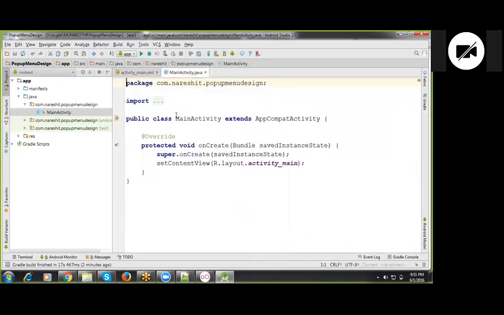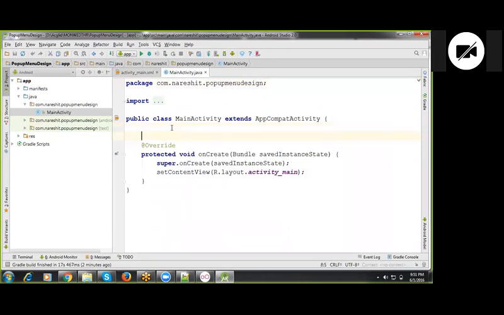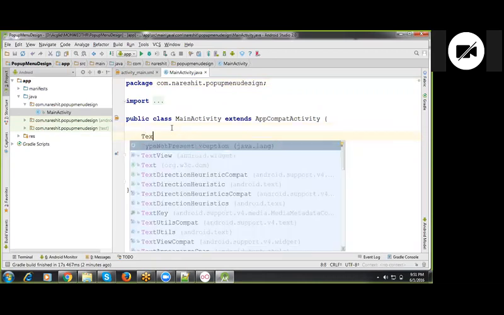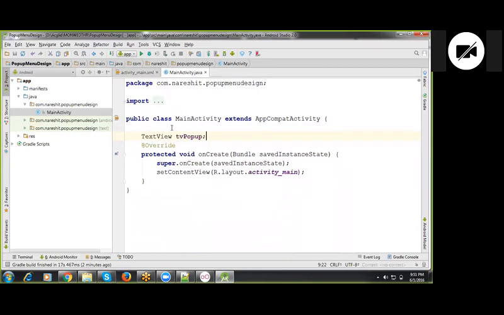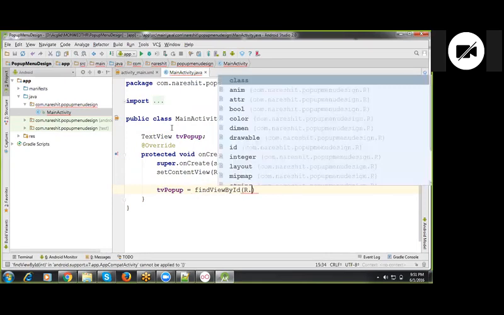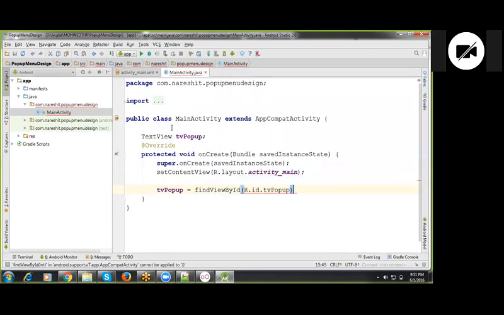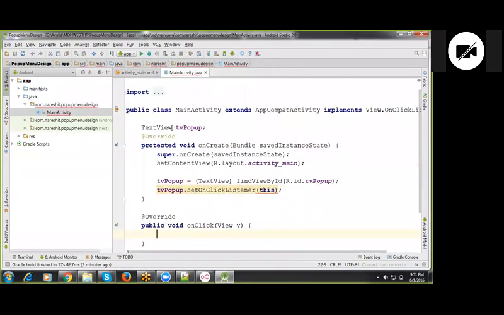So open your main activity. So it's what, ma'am? TextView, right? tvPopup equals findViewById of R.id.tvPopup. So when I click, tvPopup.setOnClickListener of this, and main activity provides what, ma'am? OnClickListener.